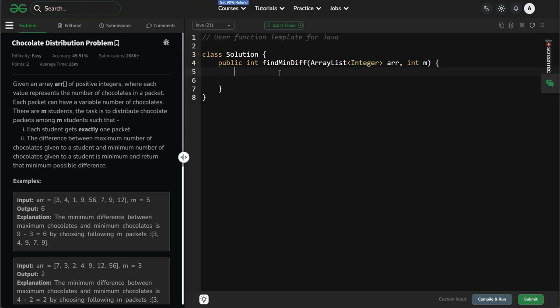The rules are: each student should get exactly one packet of chocolates, and the difference between the minimum number of chocolates given to a student and the maximum number of chocolates given to a student should be minimum. That minimum possible difference will be our output.